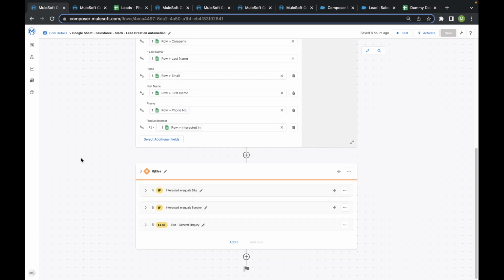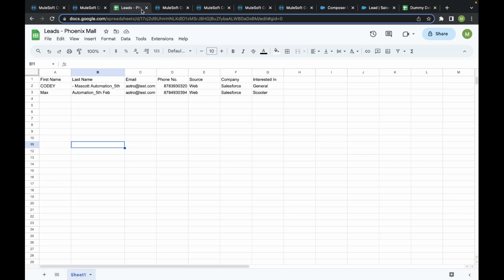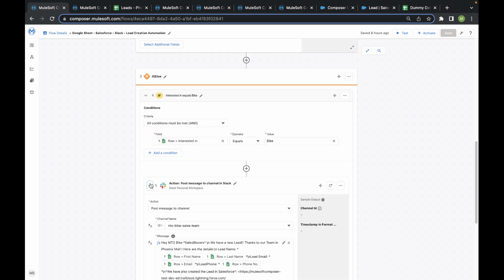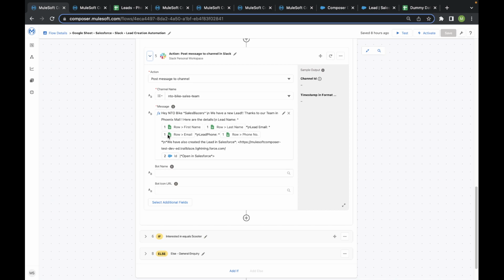So if you remember, I have three sales teams currently present. One handles inquiries related to bikes, another one scooters, and the third one general inquiries. So over here, if in the interested column I enter general, scooter, or bike, then based upon the condition, if suppose bike evaluates to true, a new message would be pushed to my Slack channel, informing my NTO bike sales team that, hey, sales team, we have received a new lead. Kindly look into this.